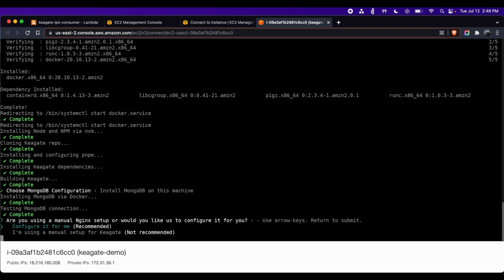The next step is going to be the Nginx configuration. This is basically going to proxy our requests to our backend here, our Keagate backend. If you have a manual setup, you can use that, but it's easiest to let it configure it for us. Now, if you have a domain name pointing to your instance and you would like to be able to make requests to Keagate via that domain name and with SSL enabled, you would select yes here.